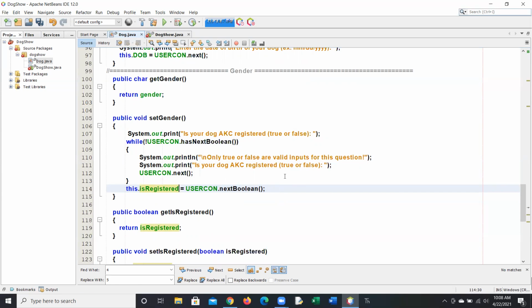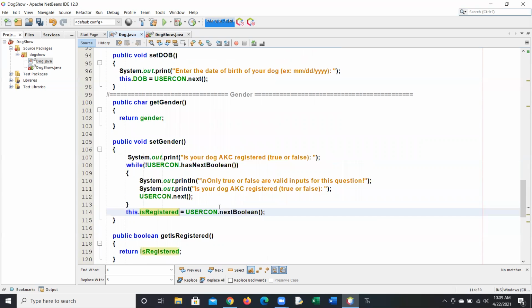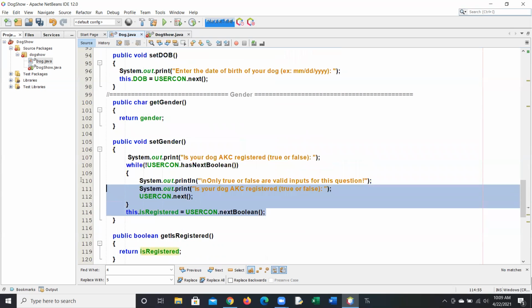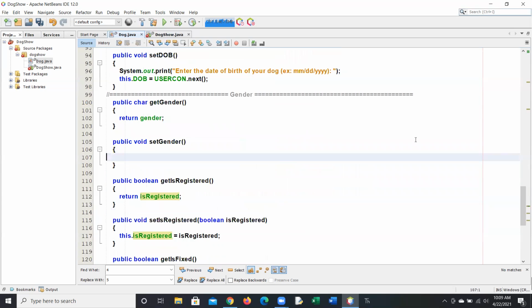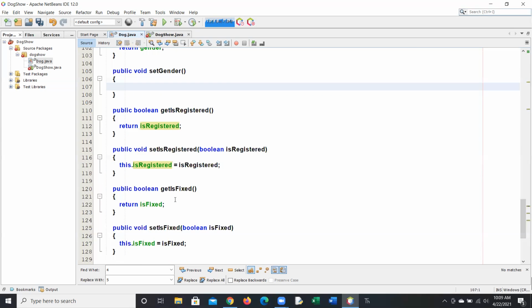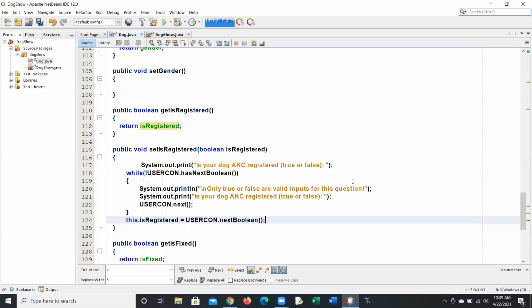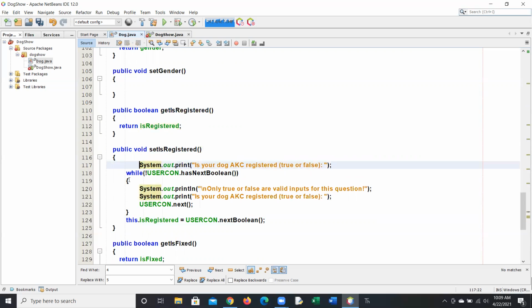Oh, crap, that's the wrong one. Go ahead and copy or delete that. Control X, move it down here under is registered. I copied the wrong one. Control V that in there. Get rid of this. And we'll have that one done. All right, so there's my is registered.